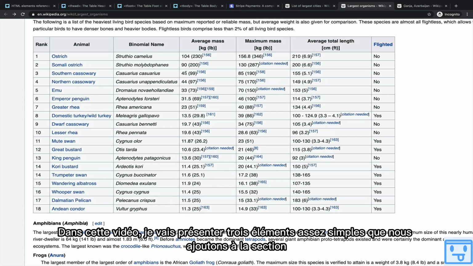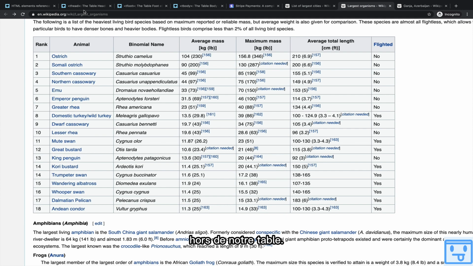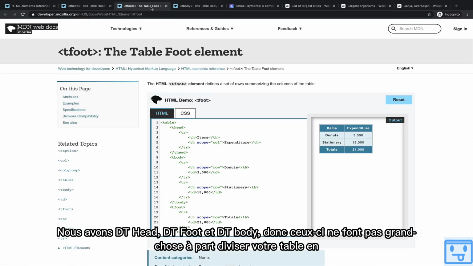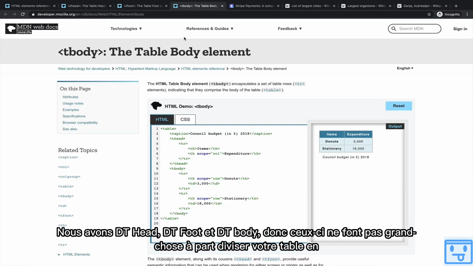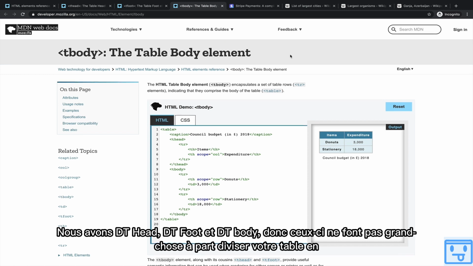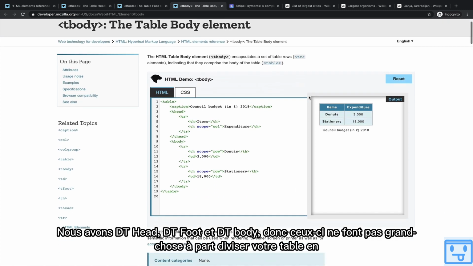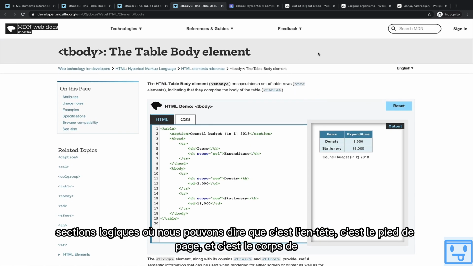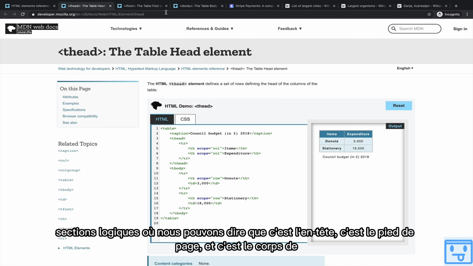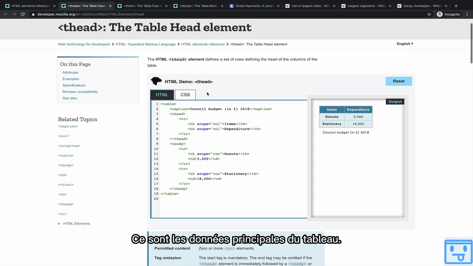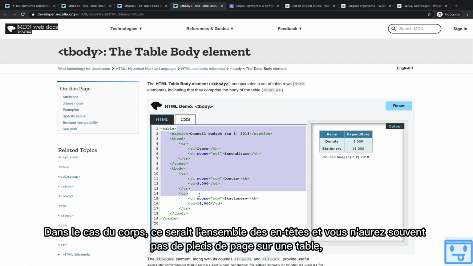In this video, I'm going to introduce three pretty straightforward elements that we add to section off our table. We have Thead, Tfoot, and Tbody. These don't really do much except break up your table into logical sections where we can tell this is the header, this is the footer, and this is the body of the table.